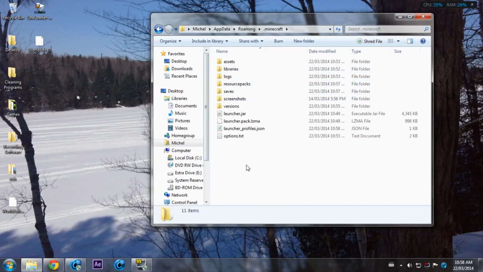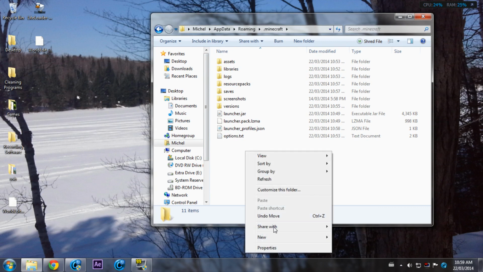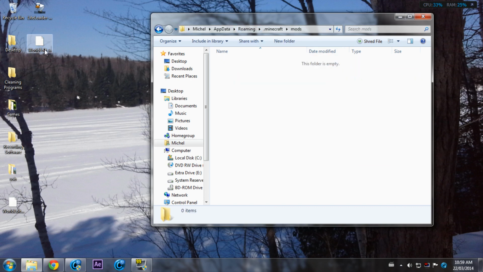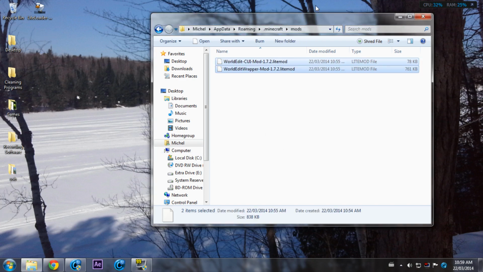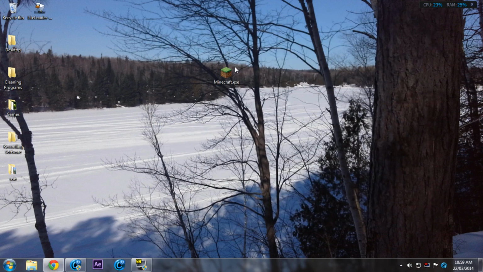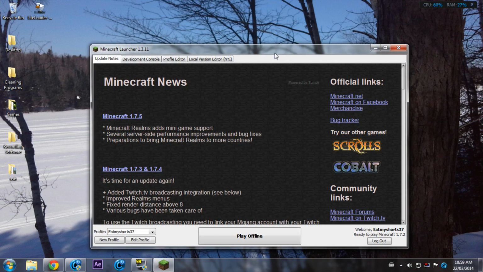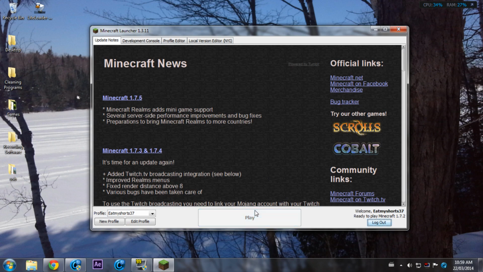There's not going to be a mods folder created, so you might as well create one. Press new folder, name it mods, open that and drag WorldEditCUI and WorldEditWrapper inside this folder. Okay, so now you can run Minecraft and press play.